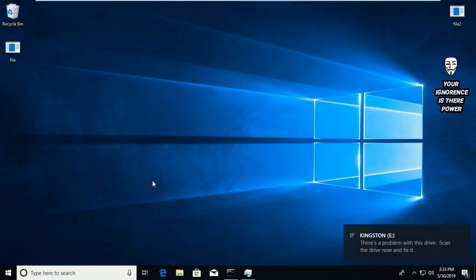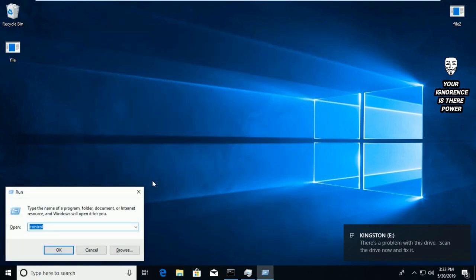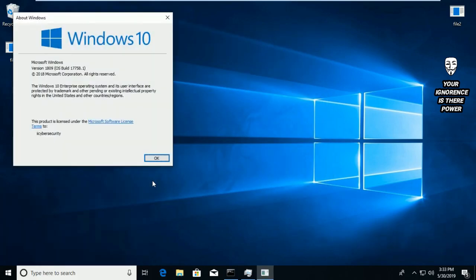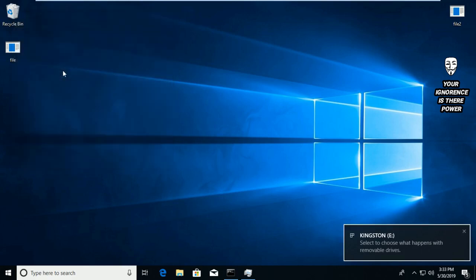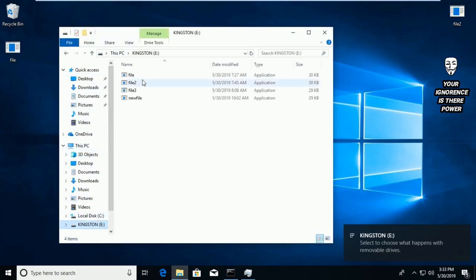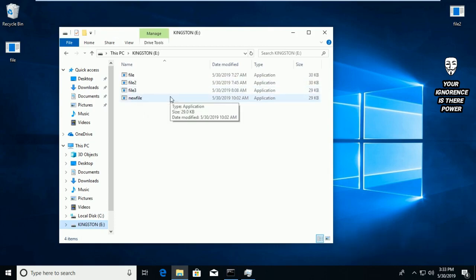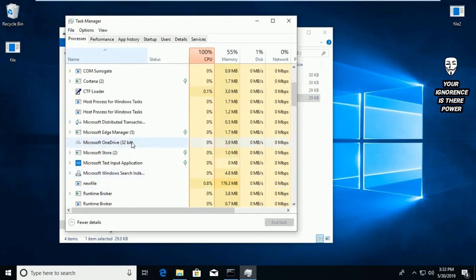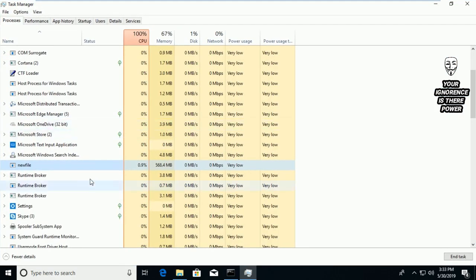To check the version of the system, you have to type winver. As you can see, we are testing it on 1809. So press Alt F4 and open the particular file. This is the new file we have created in Phantom Evasion. Double click on this file. As you can see, the file is running. Here in the Windows Task Manager you can see the file is running and using resources.